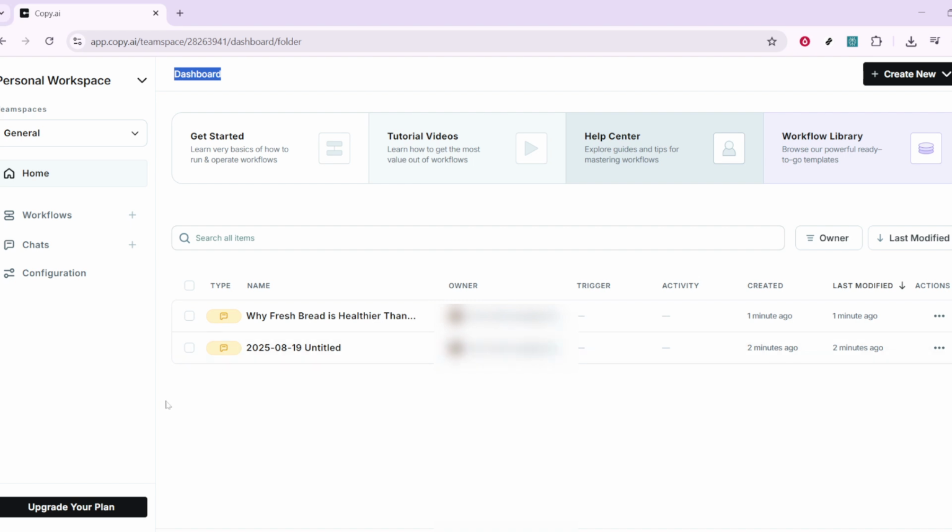Let's dive in with the first step, which is to open copy.ai. Start by visiting their website, copy.ai. If you're new to the platform, you'll need to create a free account. It's a straightforward process where you provide a few details. If you're already a user, simply log in to access your dashboard.